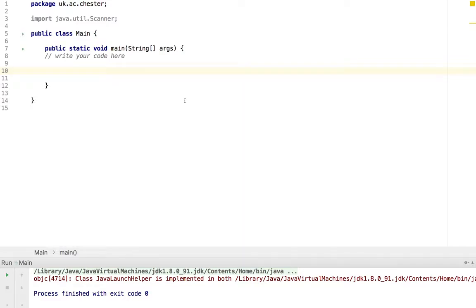Okay, we're going to look at combining logical operators. We'll also recap on the not unary operator as well. And we're going to take the concept of getting married within the UK. So there are various rules that determine that.